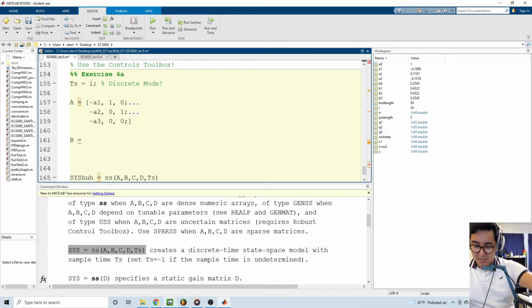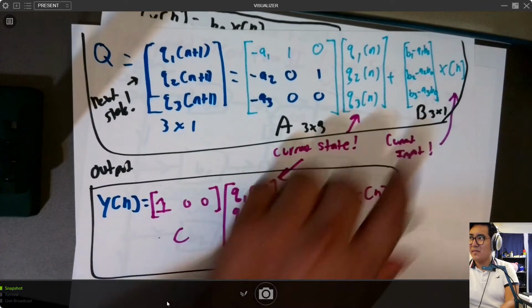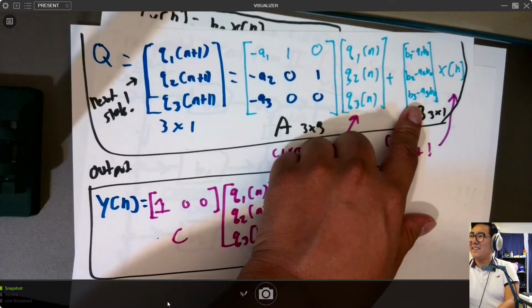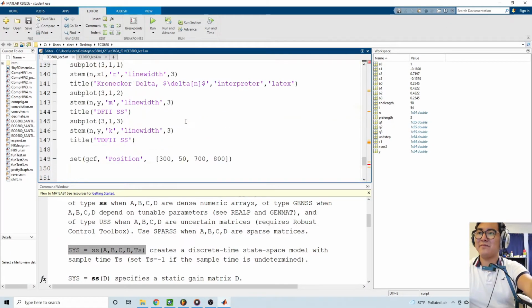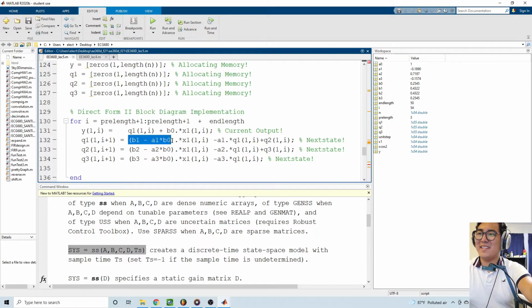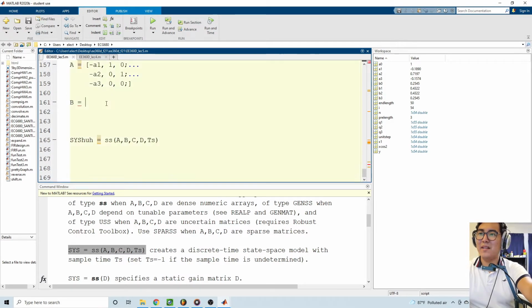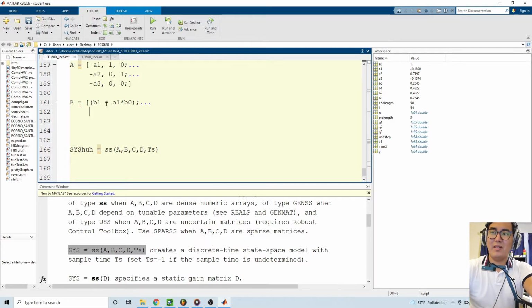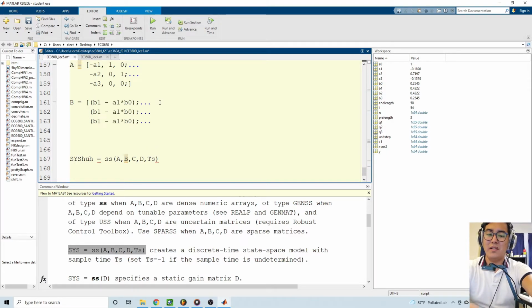What is B? B is equal to this jumbled mess. So let's do that right now. Let me copy this. Boom. Boom. 1, 2, 3. And copy this. Boom. Boom. Then 2, 3. 2, 3, and we're done with that.